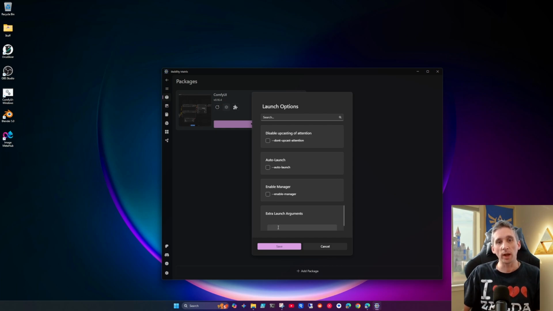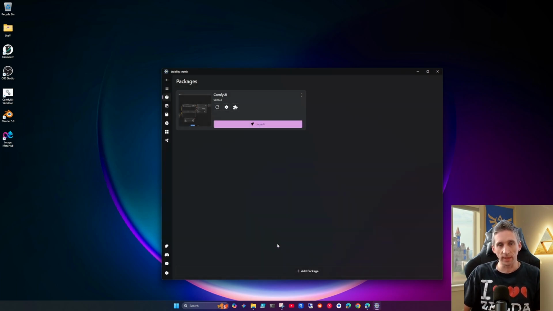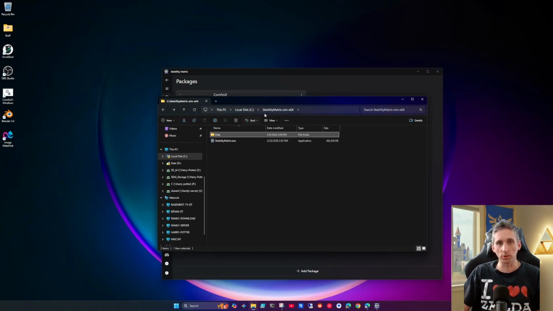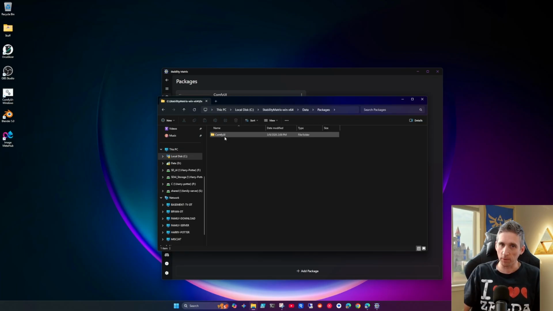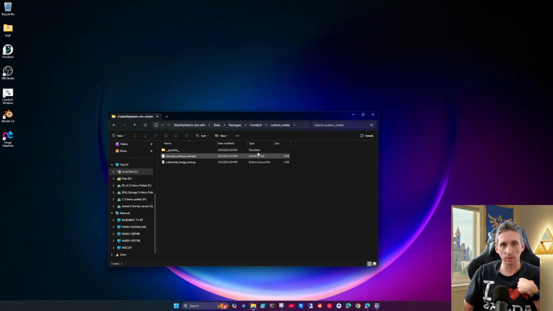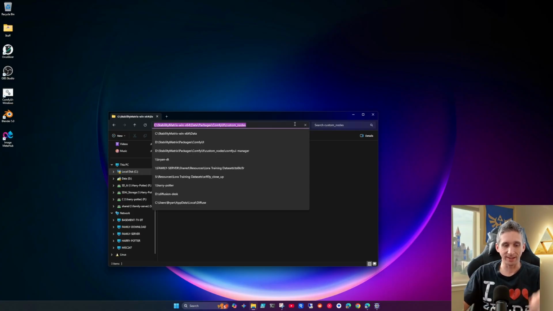So once you have that saved, then what I need you to do is open up your File Explorer. Go to the folder where you have it installed, go to Data, and then you go to Packages, and then there's ComfyUI right here. All the different programs you install within Stability Matrix will show up right here in Packages. You go to ComfyUI, go to Custom Nodes, you click up top here where you can have all that and delete it, and then type in CMD.